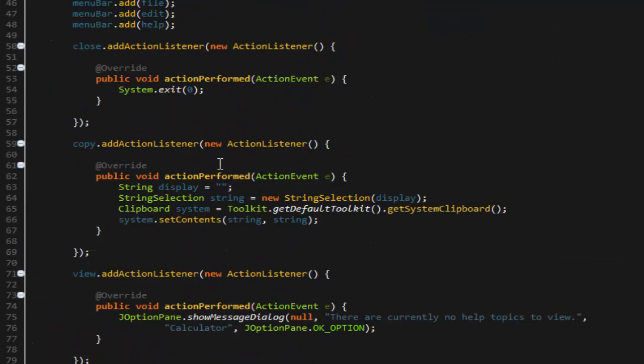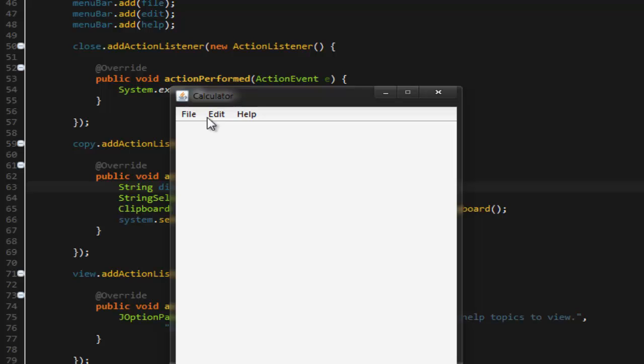Well, I guess one way we could test to see if it works is if we put like YouTube here, which is just a temporary thing, and we're gonna copy, and obviously it should copy YouTube.